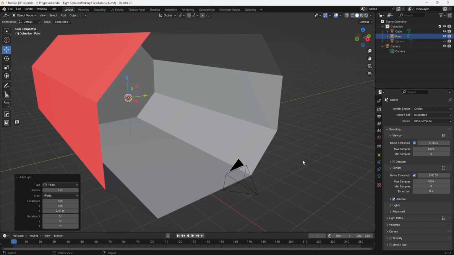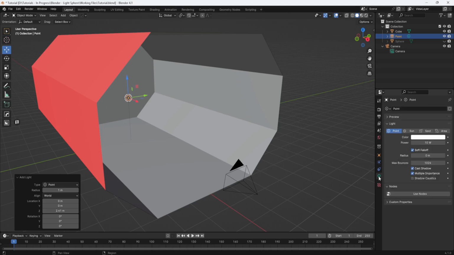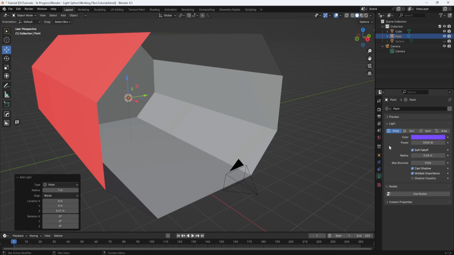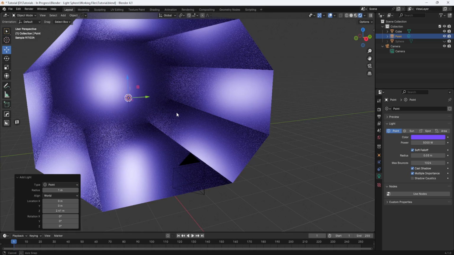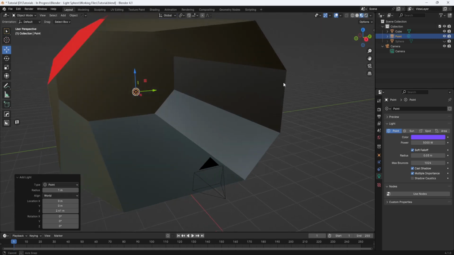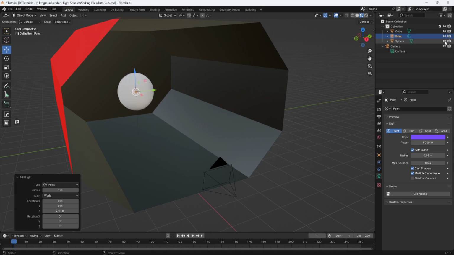And with the light selected, I'm going to come over here to the data properties for the light. And I'm going to set the power to 5,000 watts and the radius to 0.03 meters. And I'm going to set the color to a sort of bluish purple, something like that. Then if I switch the viewport shading mode to rendered, you can see how it's looking. And I think that looks okay for now. So I'll switch back to material preview mode and I'll turn the sphere back on.